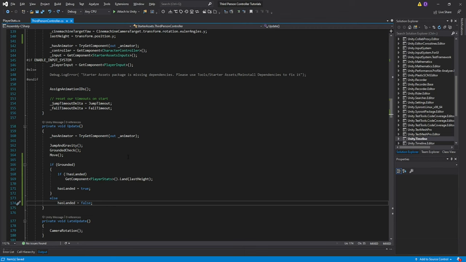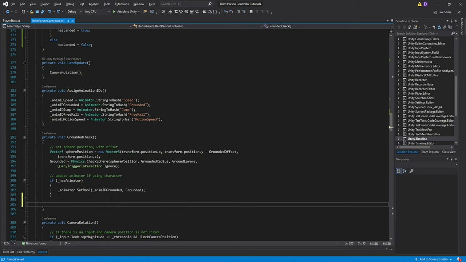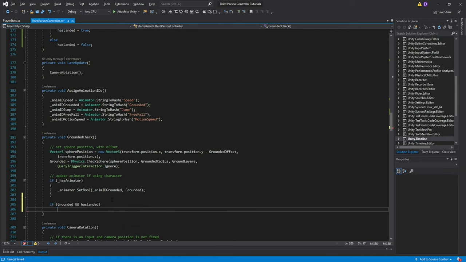And now the last thing that we need to do is scroll down over to where it says grounded check. In this function, after the if statement, all we're going to do is, if we are grounded and we have landed, then we'll set the lastHeight to be equal to our current position. So we're going to do transform.position.y.